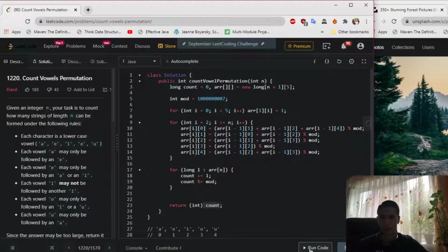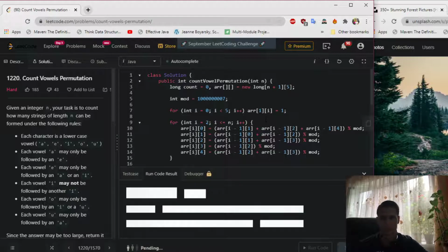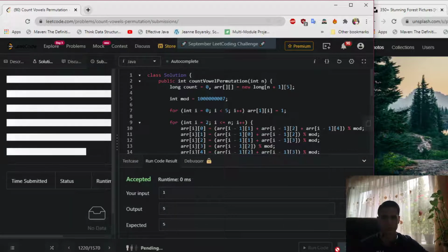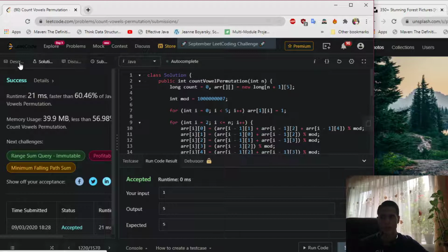Let's run this code. Good, accepted. Let's submit. First try. There we go, success. Great.